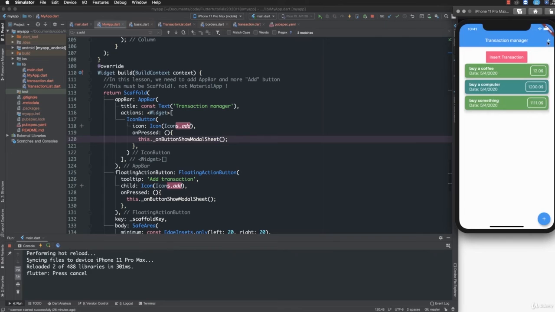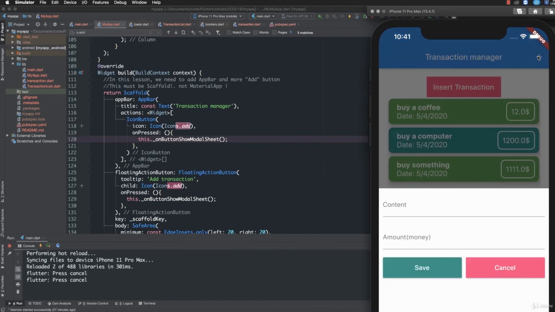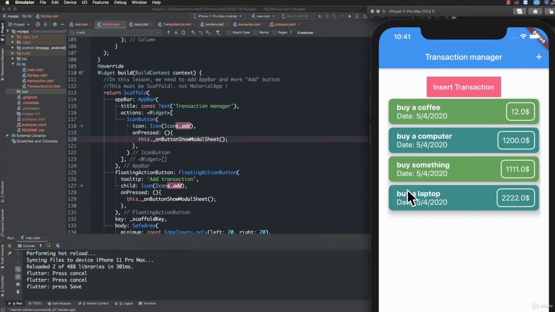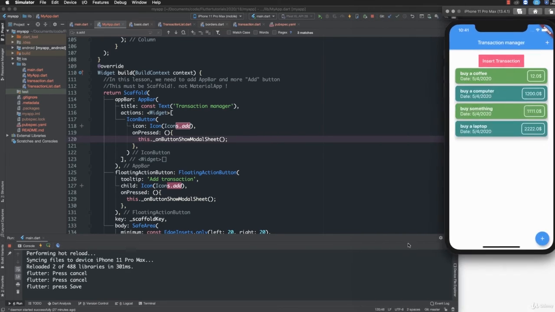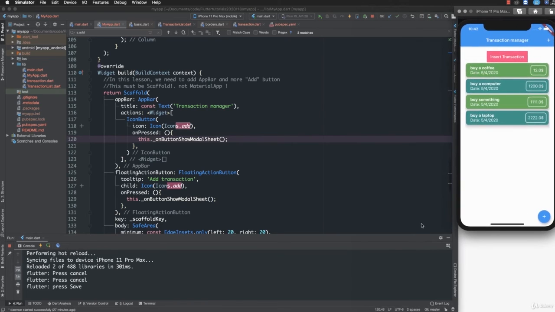Okay, so press cancel, do nothing, and press save and insert new. Okay, so the same. So test again by buying a laptop and the amount, and here we have the information as we like. Okay, and so you can move up and down.